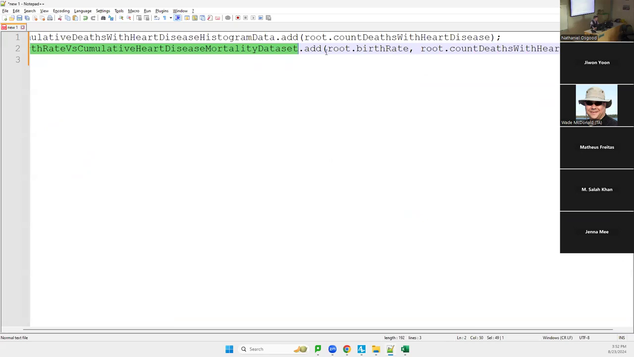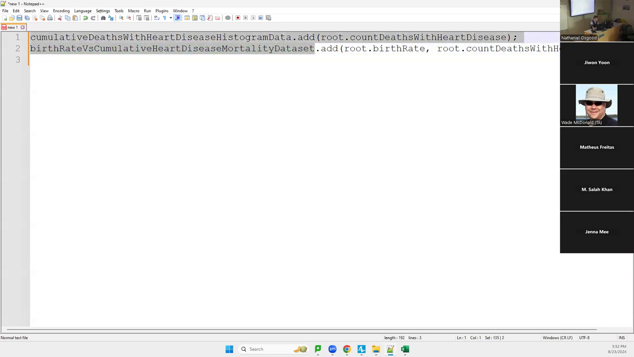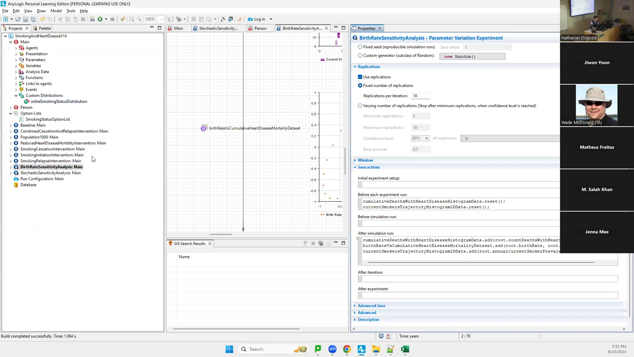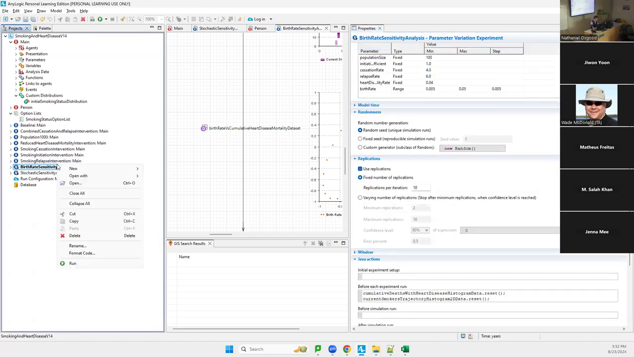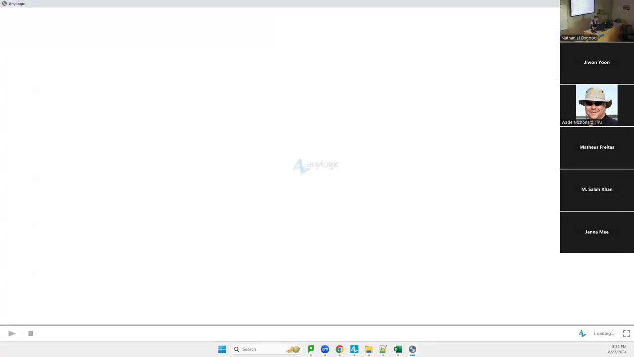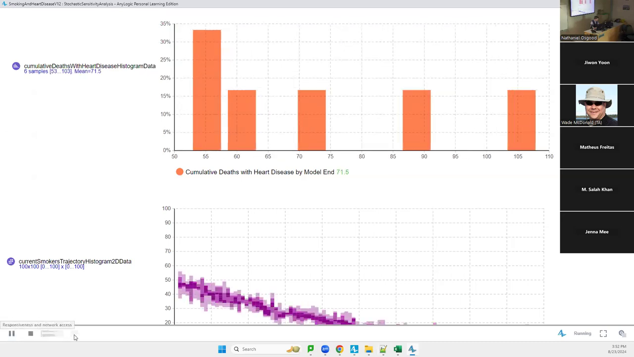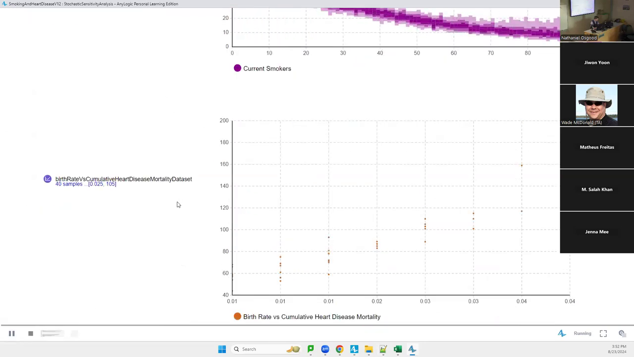Root dot. So we're reading out from that model we ran the birth rate that we're assuming that we imposed on it, because that's what we're varying, the count of deaths from heart disease that resulted from it, and we're adding it into our scatter plot. And now, ladies and gentlemen, the time for which you've been waiting, the graph of magnificence. There we go.